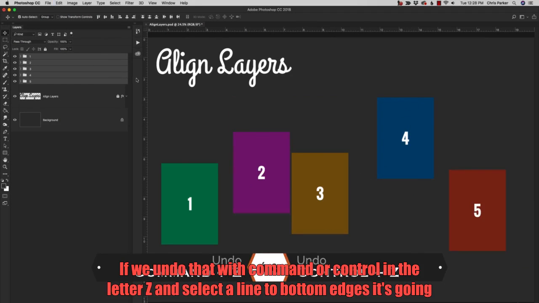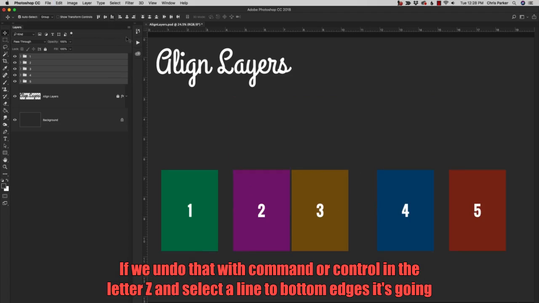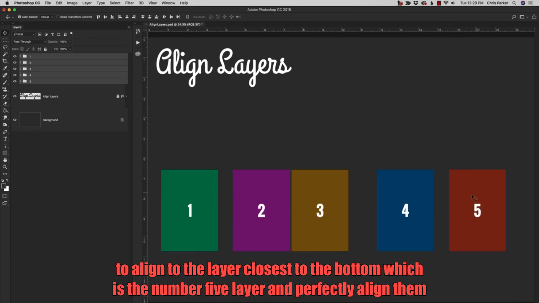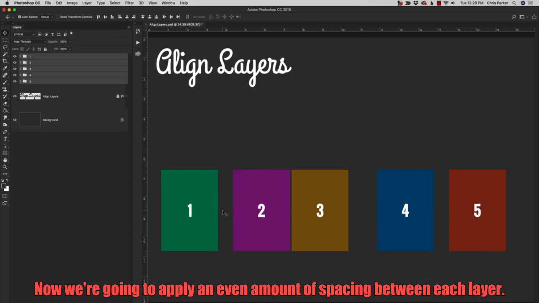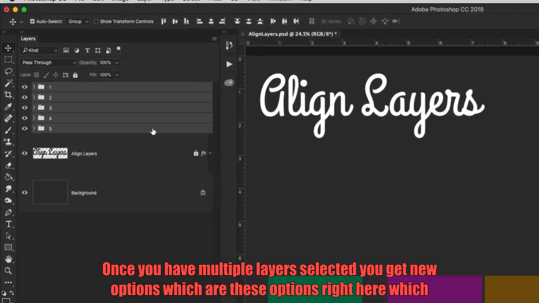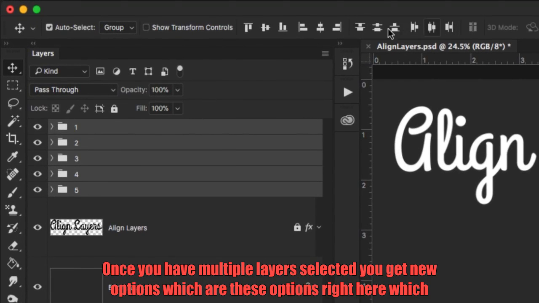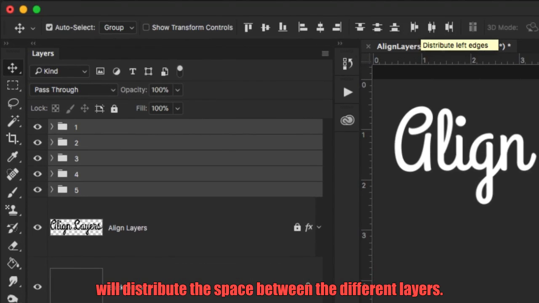If we undo that with Command or Control and the letter Z and select Align to Bottom Edges, it's going to align to the layer closest to the bottom, which is the number 5 layer, and perfectly align them down here. Okay, now we're going to apply an even amount of spacing between each layer. Once you have multiple layers selected, you get new options, which are these options right here, which will distribute the space between the different layers.